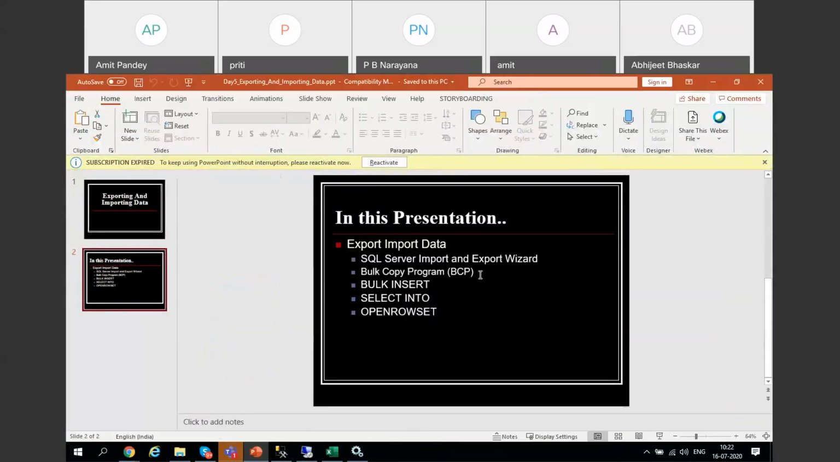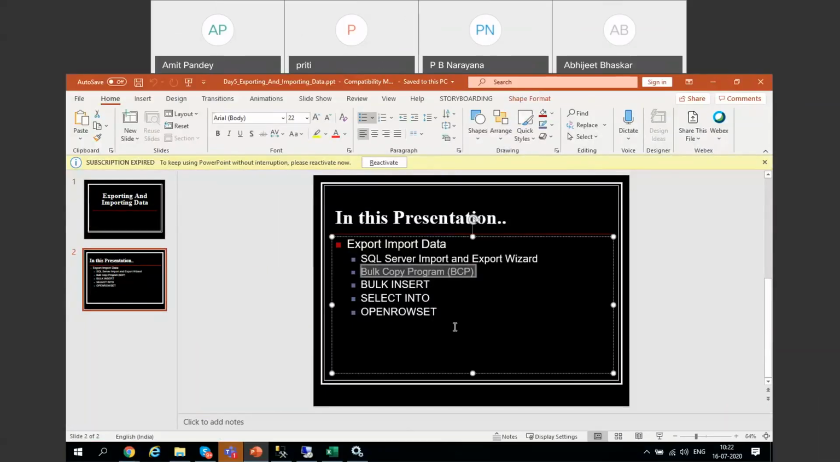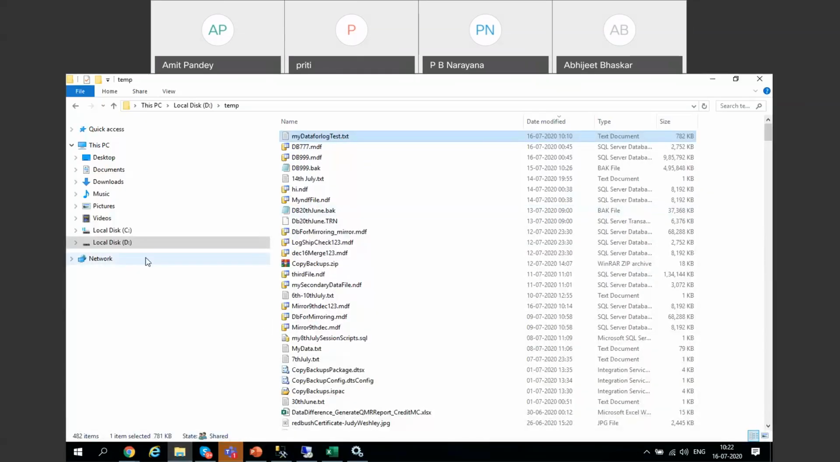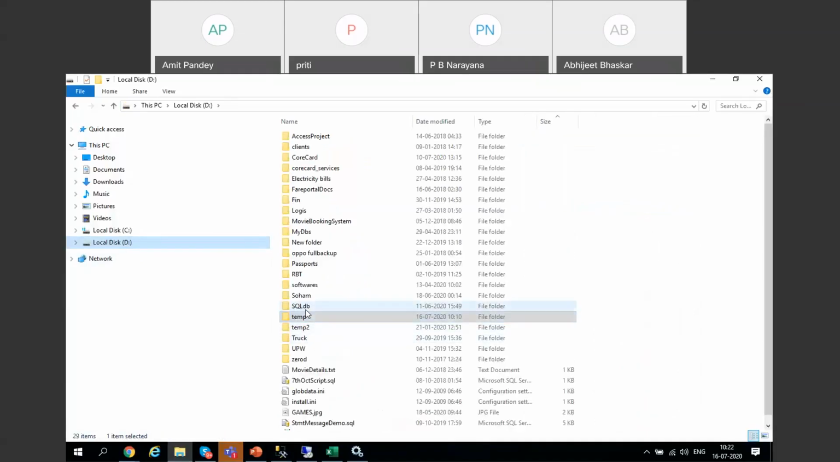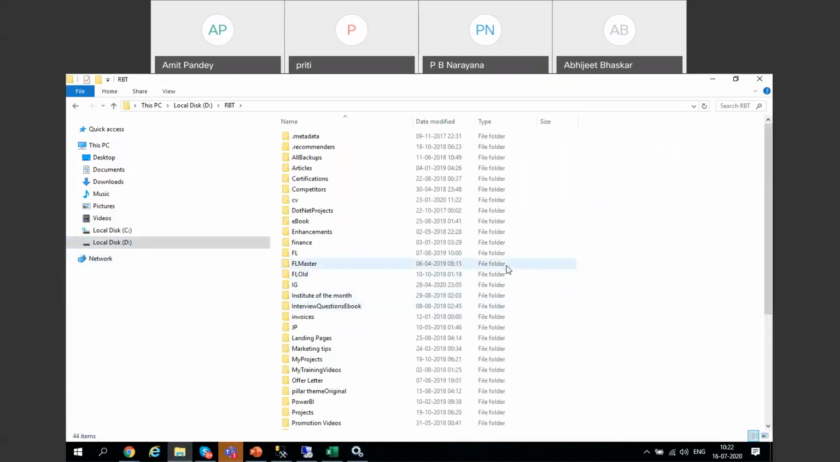So export import we have covered. Let's talk about BCP. BCP is basically a utility, an exe. When you install SQL Server, it gets installed somewhere in C program files. Maybe in the material I have given the path of it, like where you can find it. I would want to show you that.